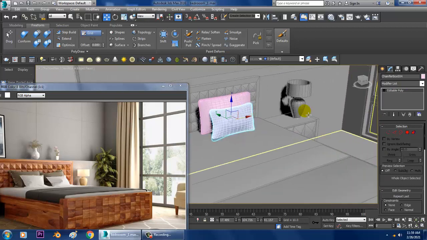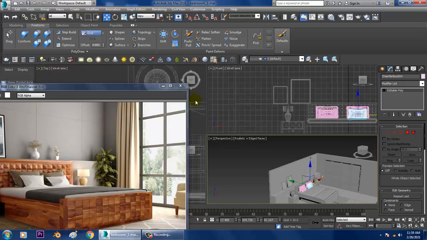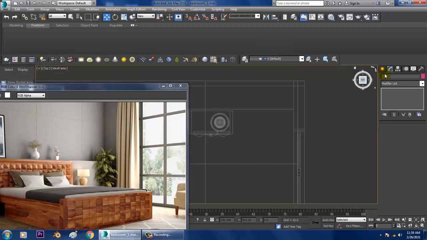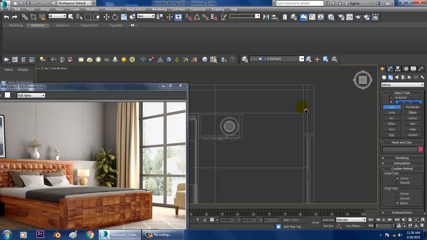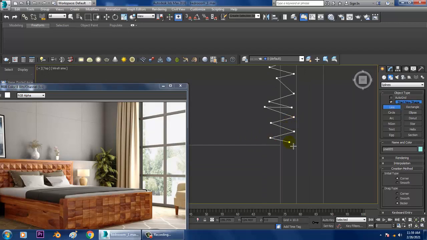so how are you going to create these curtains over here? So very first of all, let's go on to the top view over here. For creation of these curtains, let's go into the shapes. Let's take a line over here. So I'll go into this and I'll create a basic shape of a line. I'm creating it non-uniformly.